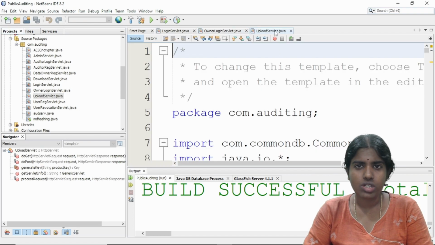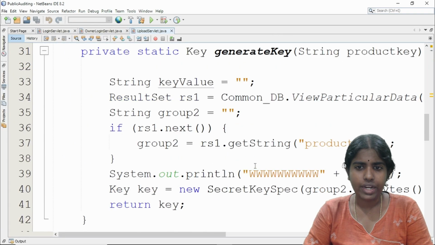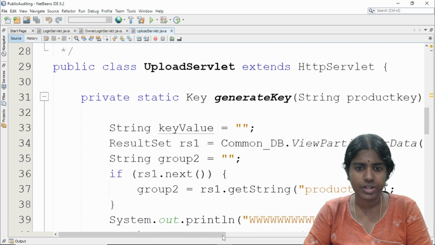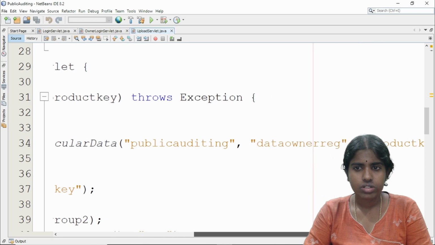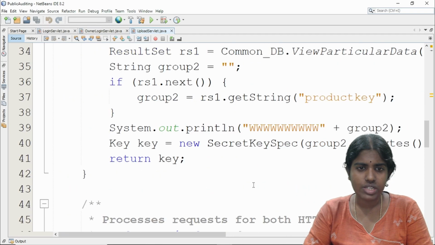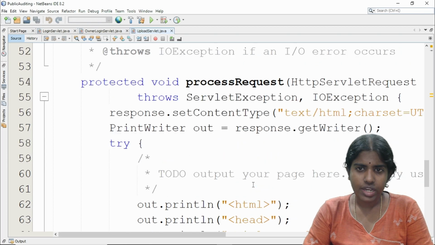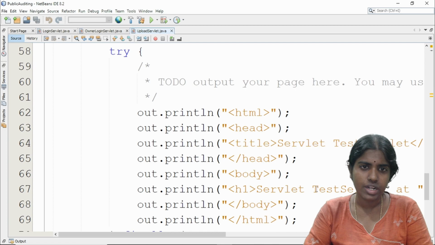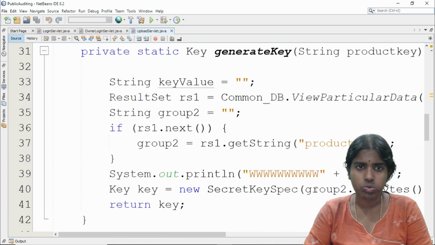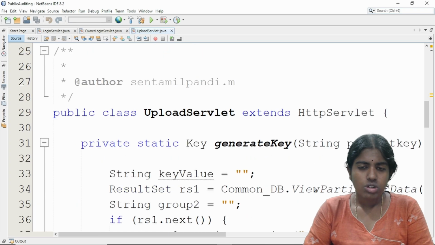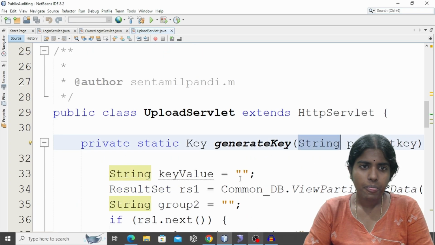And I have the upload servlet. Whenever I want to upload any files, it comes here and the uploading servlet operation will be performed here. Clear with this? I'm verifying the data, whatever the key is. It comes inside and, using the PrintWriter object, it writes something at the output. So I'm generating the key.